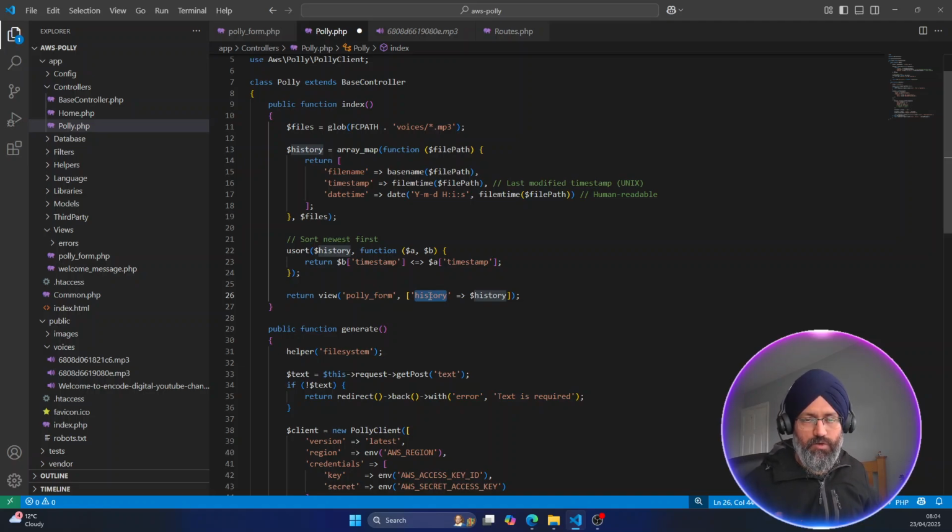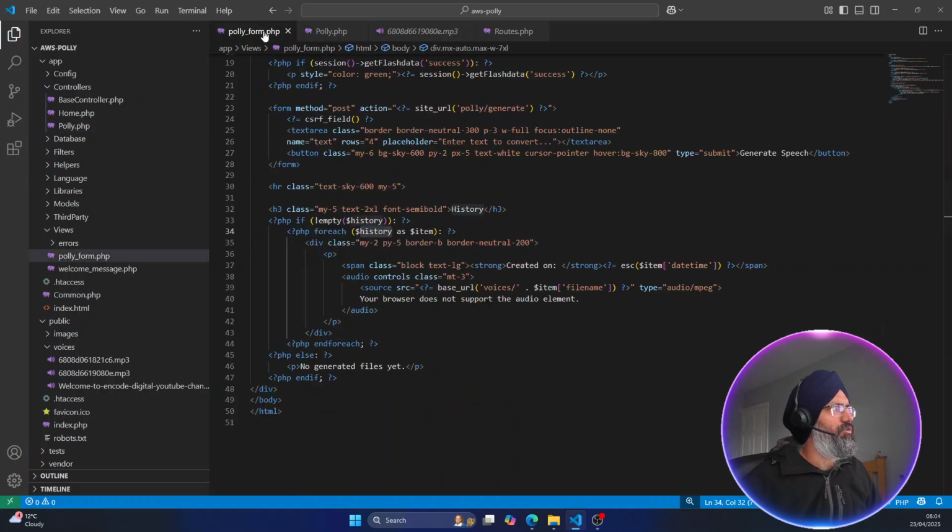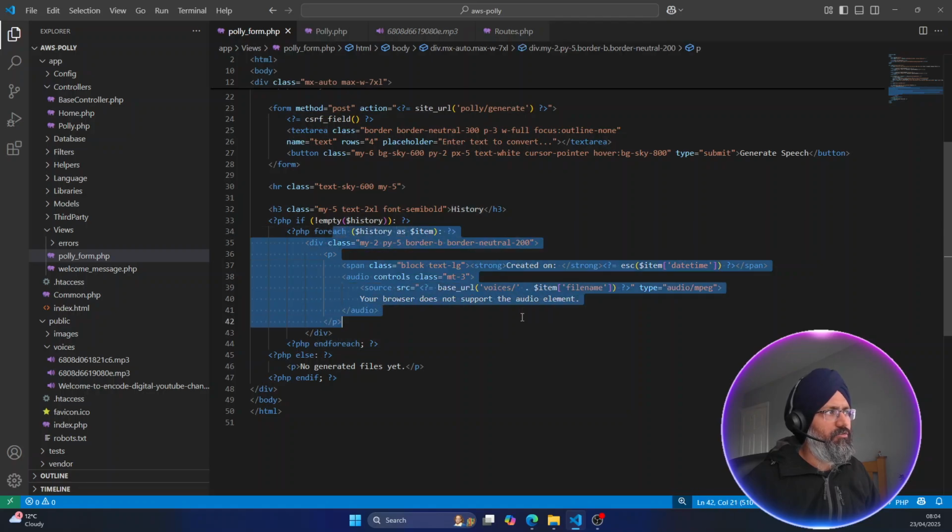Now I'm assuming you are quite familiar with CodeIgniter. This is very basic within CodeIgniter, but if not, don't worry. I'm going to do lots of tutorials on CodeIgniter. I love the framework. So if you'd like to learn, please subscribe or stay tuned. Okay, so that way we are sending the history back to the form, and we already have the code to display it.